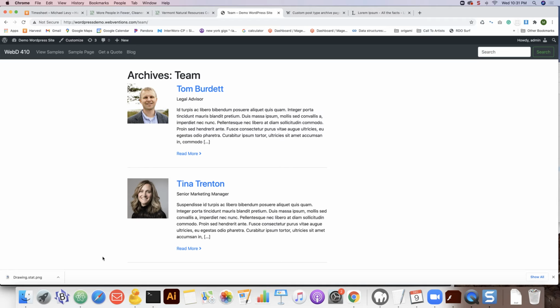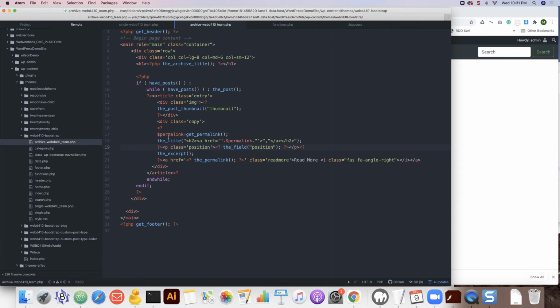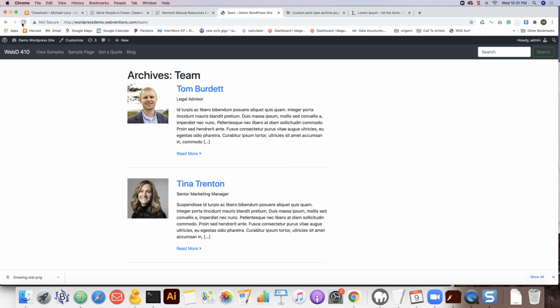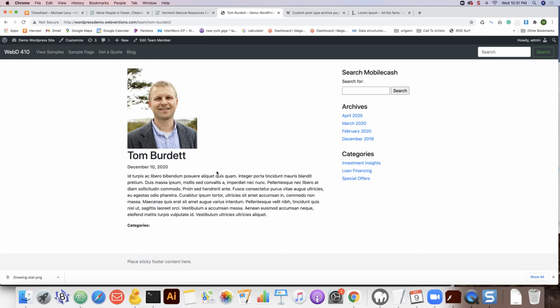I don't want this to say archives team. So instead of the archive title, I'm just going to put in here our team. Say read more. Okay, and now this is looking okay. The only thing we really don't want is this menu system, because this side nav is for the blog. It doesn't make sense in this position.